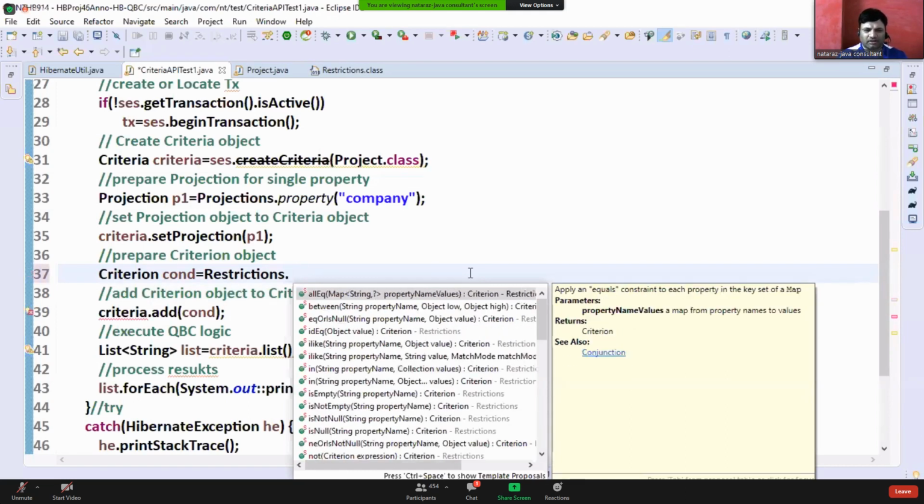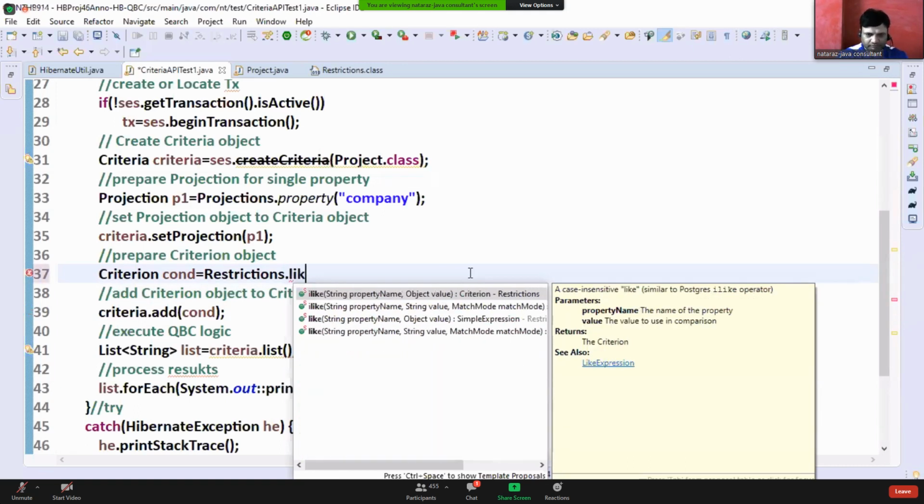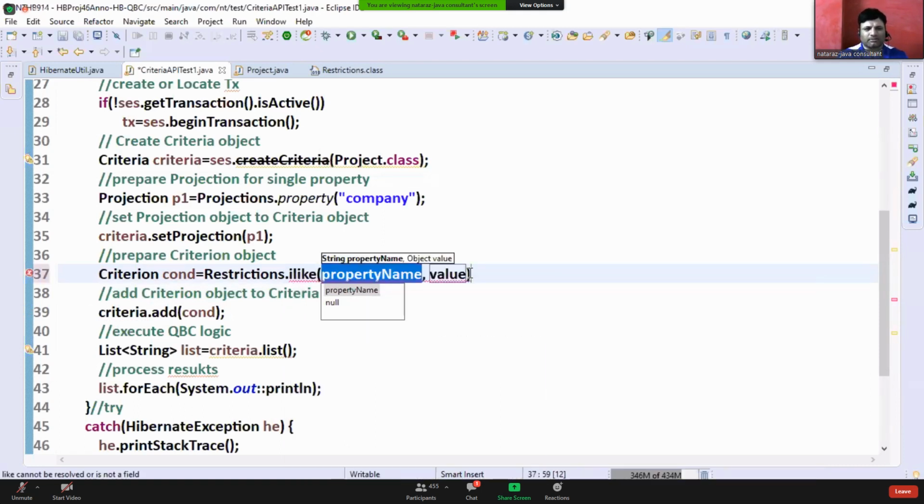Not there. Okay. Restrictions dot like only there. What is the property name? ILike is there, but only like also will be there. Property name company. Okay, value is equal to P percentile.